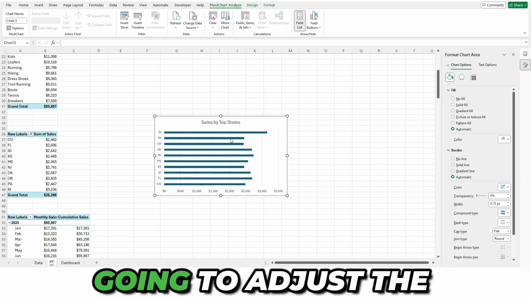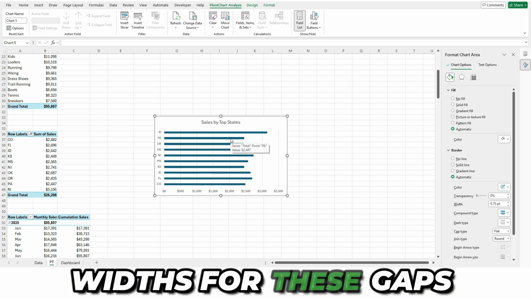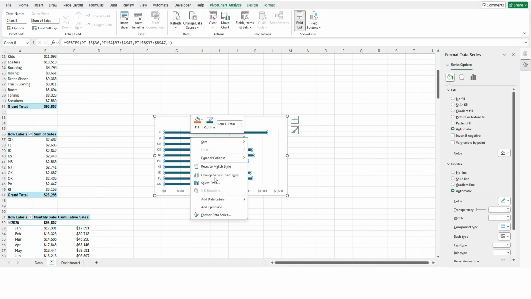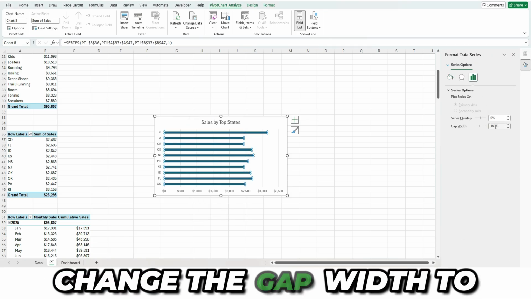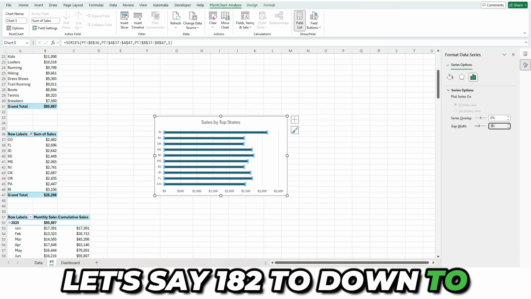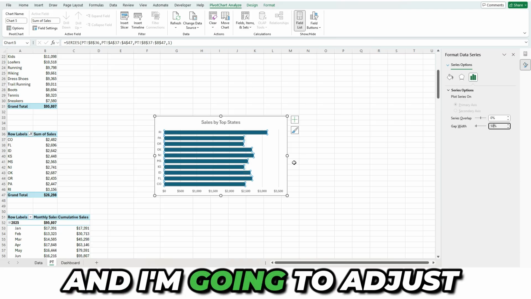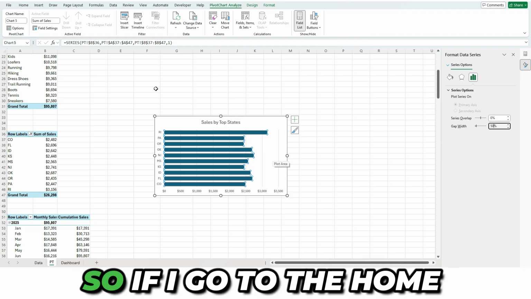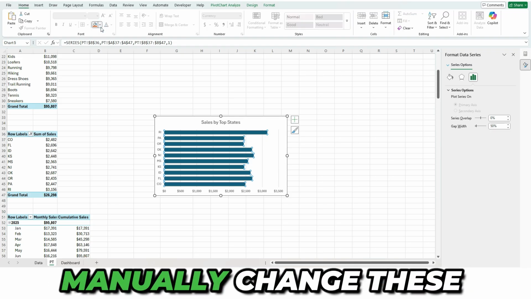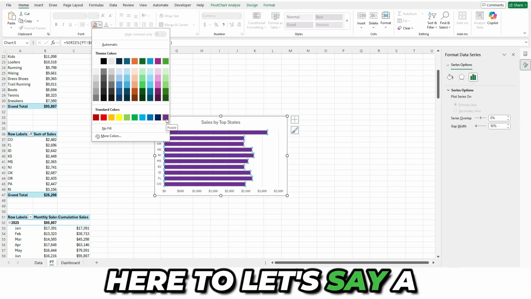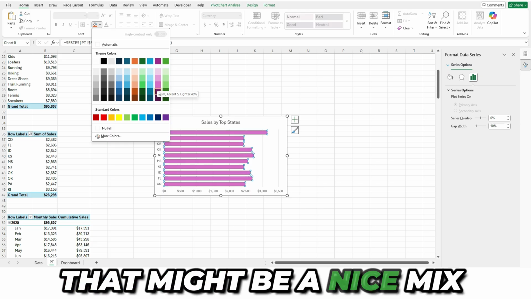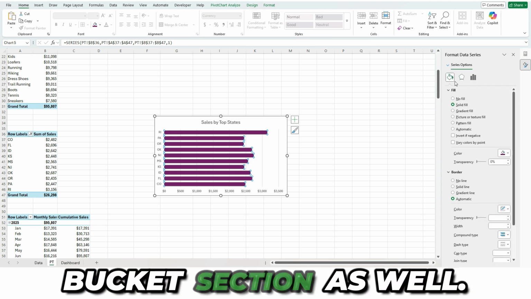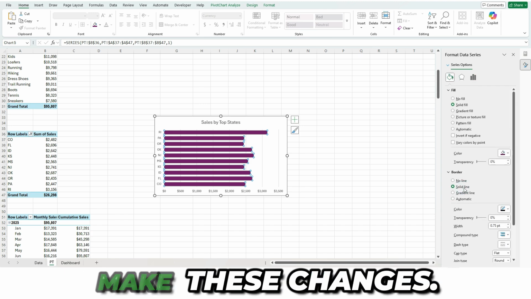And for this one, I'm going to adjust the widths for these gaps here. So I'm going to right click anywhere on here, select Format Data Series, change the gap width from 182 down to 50%, just so it's a bit wider. And I'm going to adjust the color of this because I've already got a blue chart in there with my pie chart. So if I go to the Home tab, I can actually just manually change these colors here to, let's say, a purple color. That might be a nice mix here. And you can also adjust these on the fill bucket section as well. So there's multiple places where you can make these changes.